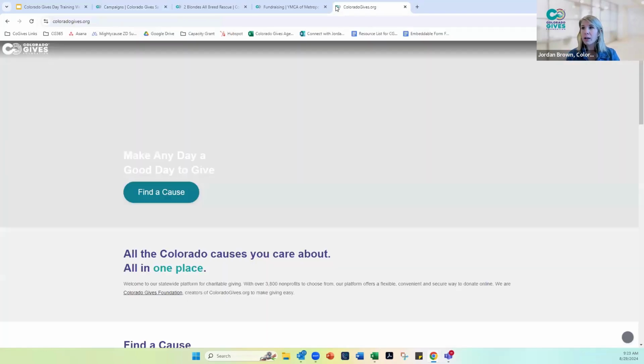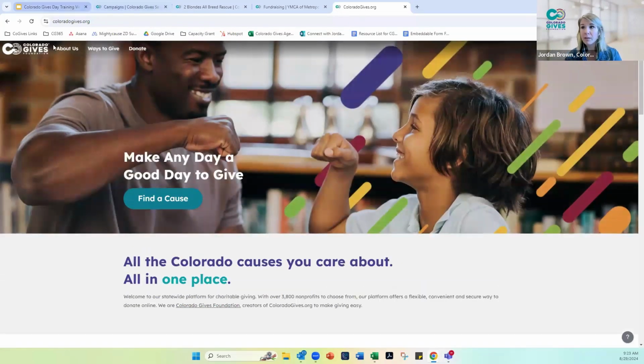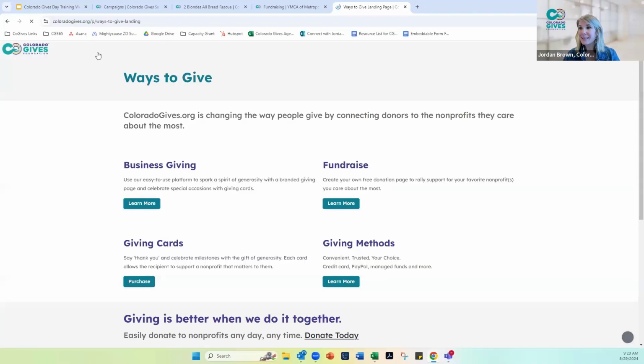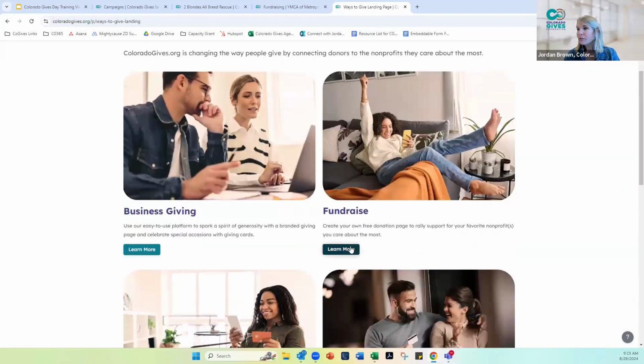Let's take one more peek at another area on Colorado Gives where these fundraiser pages can be created. So at the top here, you'll see navigation really focused for donors. We want donors to take action when they land on this site so they can donate to your nonprofit. We're going to Ways to Give. And from here, we are going to Fundraise.